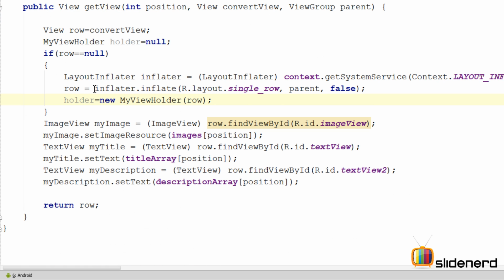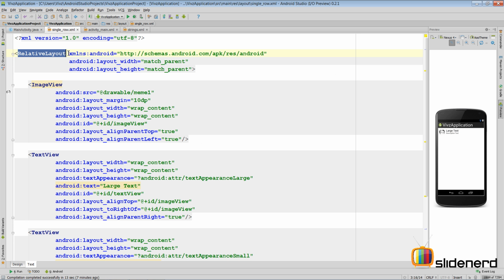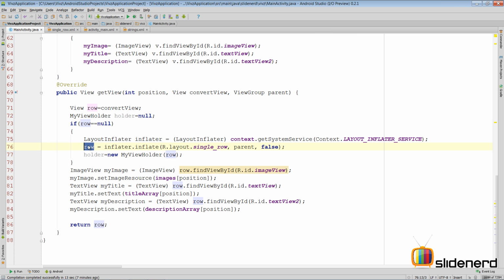So in other words, this row actually contains this root relative layout over here, which is in the single_row.xml, right? So here, this row contains that relative layout.